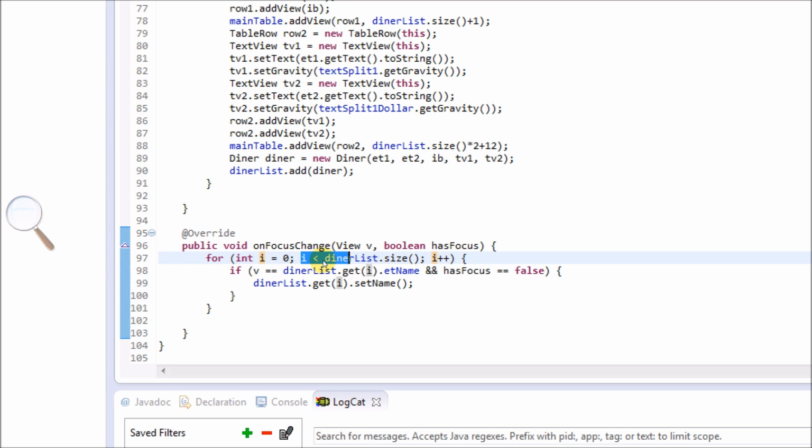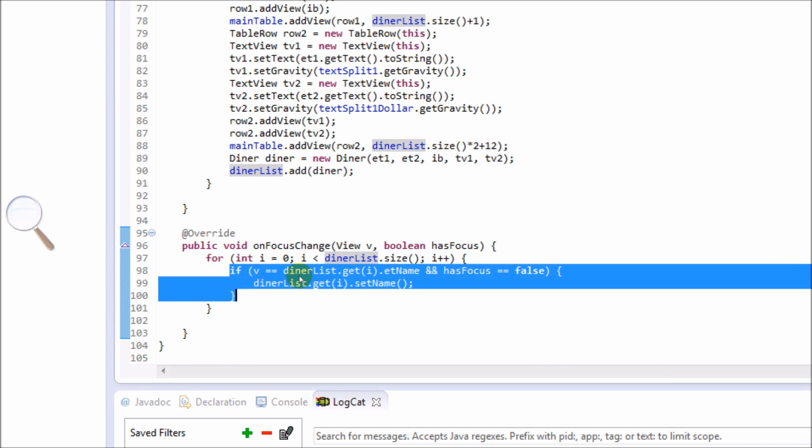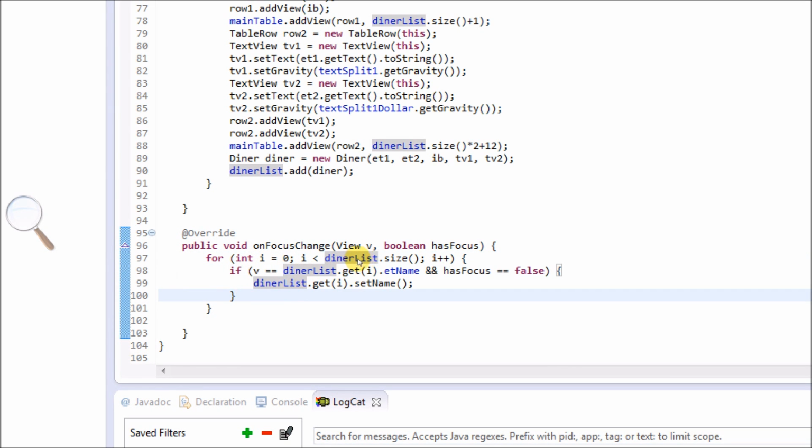And the second part is i < dynalist.size. Now we already know what dynalist.size is. It's how many elements are inside the dyno list. And this whole part refers to what condition has to be true for you to run the loop. So as long as i, which starts off as 0, is less than the size of dyno list, keep running this loop. When i is no longer less than the size of dyno list, the loop is over, you exit out of the loop and you go to the next line.